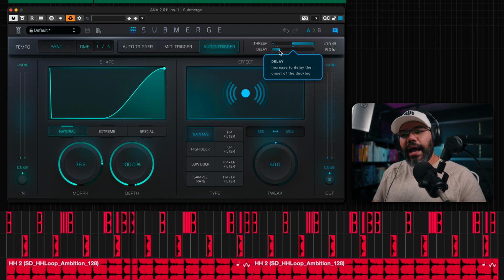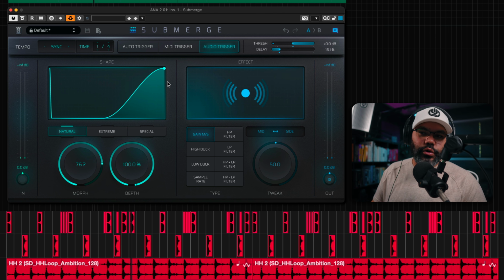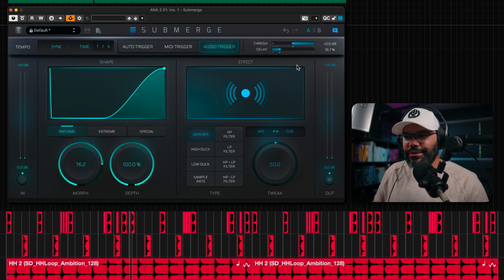The delay, it's going to affect how fast this is going to react to those signals coming in. So play with it up to 20%. It's pretty cool.